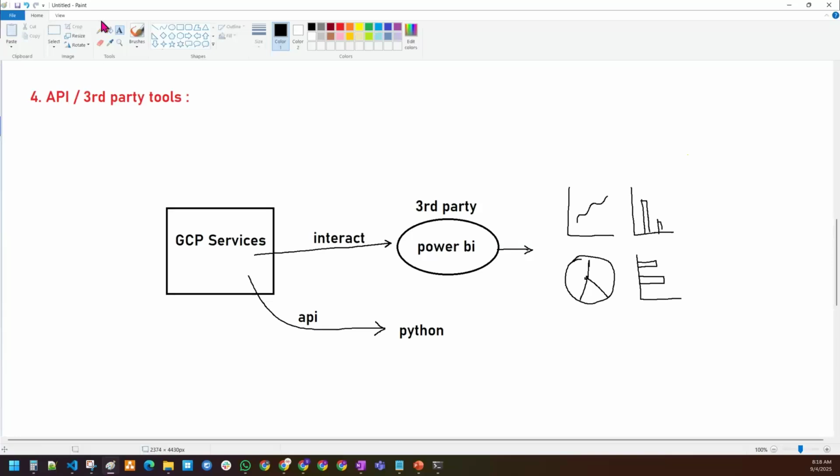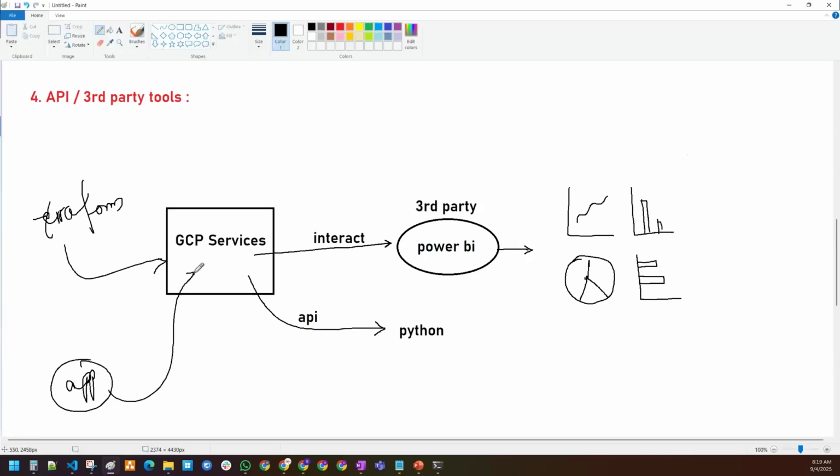So some people use Terraform to interact with GCP services, right? Some people use Power BI, some people use Tableau, and some people use some application connecting to any of the databases in the GCP services. So this is how multiple interaction methods are happening via API or third-party tools. This is our fourth method of interacting with the GCP services.